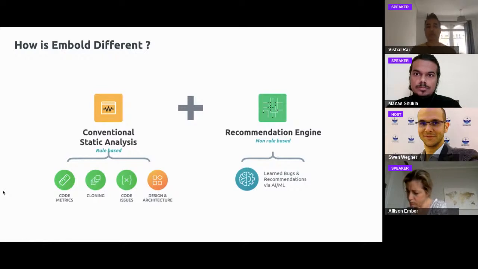You can analyze the code metrics, which is the implementation metrics of code. You can analyze duplication. You can analyze code issues. An example of code metrics is cyclomatic complexity. An example of code issues is memory leak. Cloning is duplication, so a lot of duplication in the code. And then there is design and architecture. Pre-Imbold, you would need 4 different tools to cover your static analysis functionality. You would need 1 tool for metrics, 1 tool for cloning, maybe 1 tool for code issues, and 1 tool for design and architecture, which means 4 different implementations.